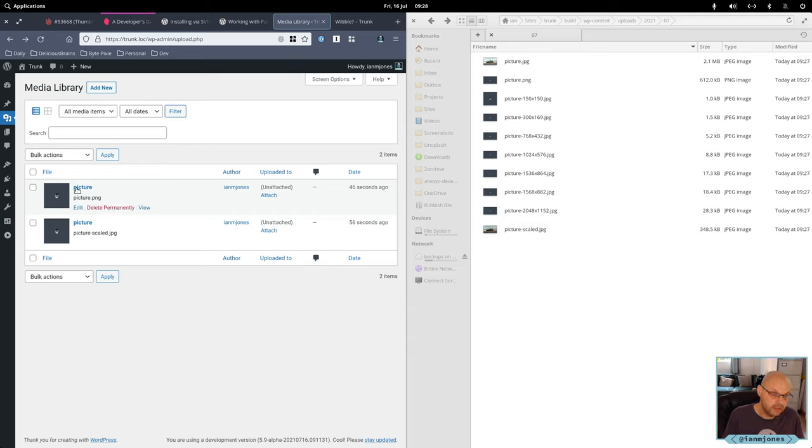I'm going to find a way of making sure that when you upload a PNG that's going to convert to JPEGs, it doesn't overwrite existing JPEG thumbnails. So let's delete that.